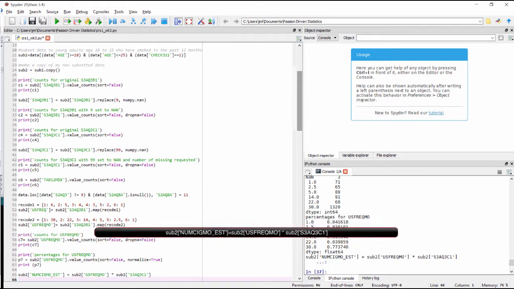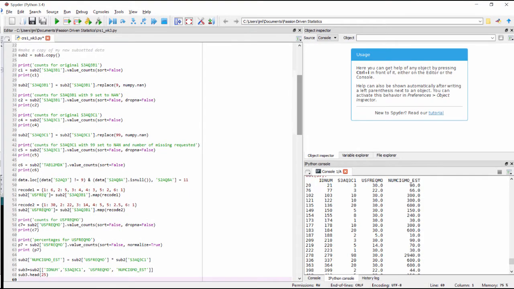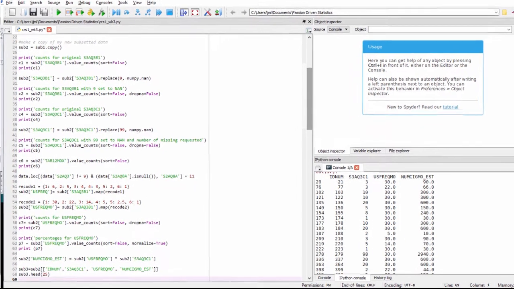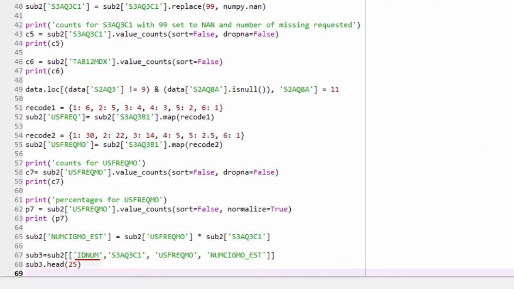For this, we're going to use a new statement which allows us to subset our data frame to only those variables we'd like to display. We will call this new data frame sub3, and we will ask that it include the following variables from the data frame we have been working with, sub2. IDnum, our unique identifier, as well as the frequency and quantity variables that were used to create the estimate of the number of cigarettes smoked per month. We also include this new variable numSig-MO_EST.